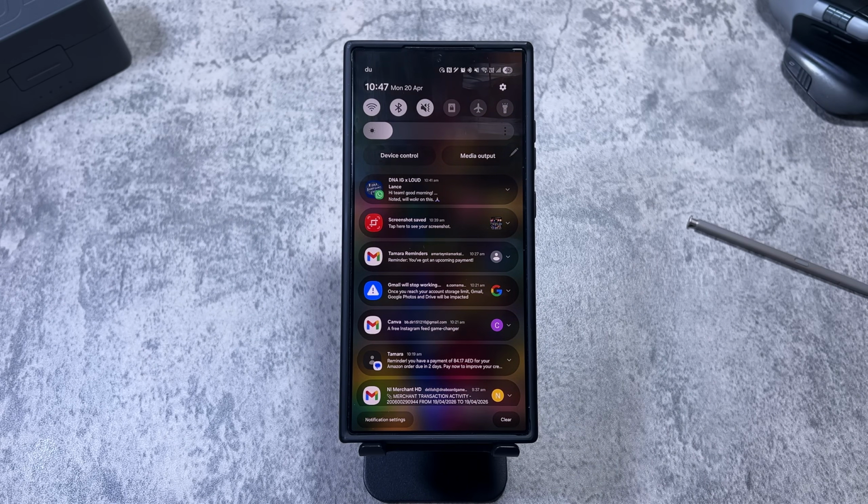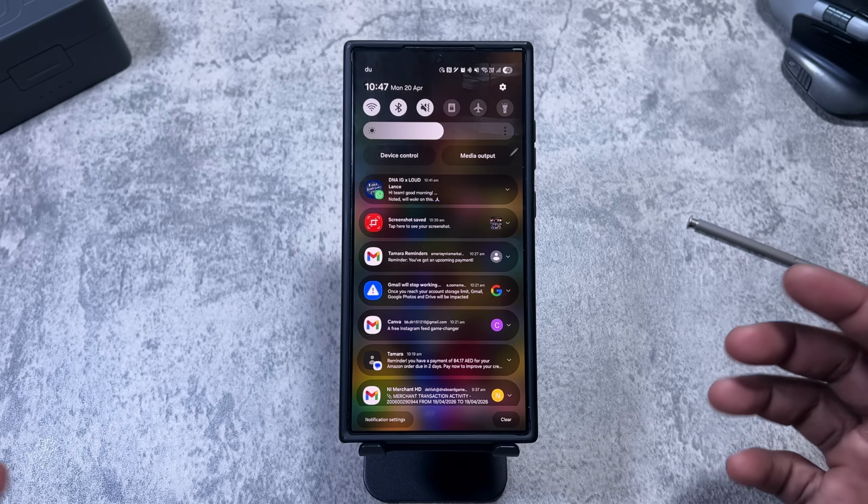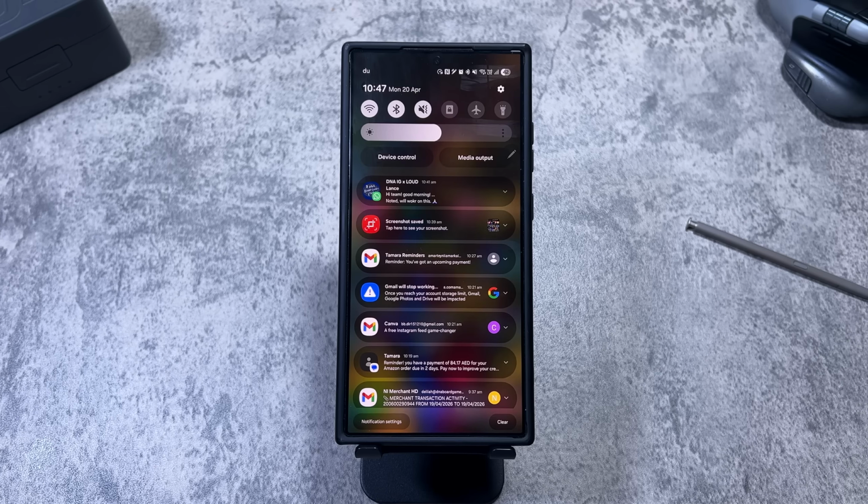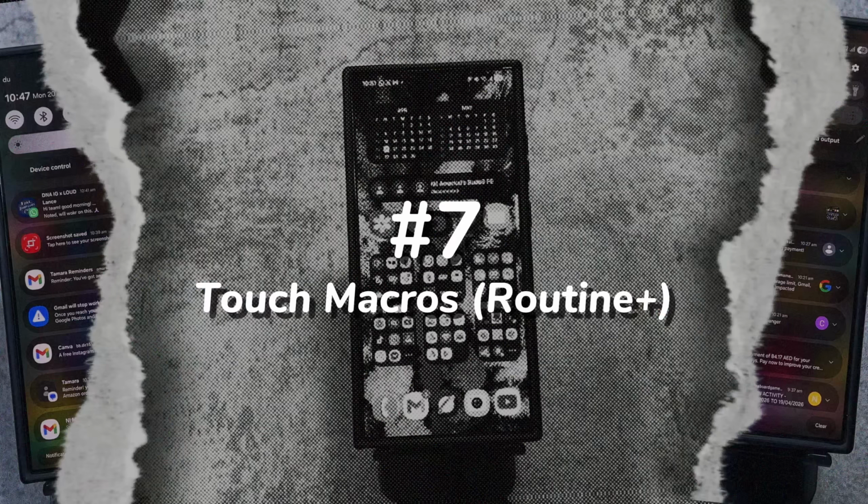So there you have it, a quick way to fix that short gap or period where your phone takes time to increase or decrease the screen brightness using the adaptive brightness feature. If you didn't know this, I'm glad I was able to show you. Moving on. Now the final one.